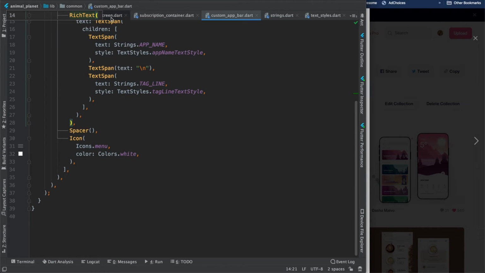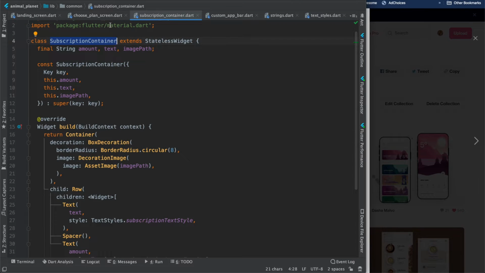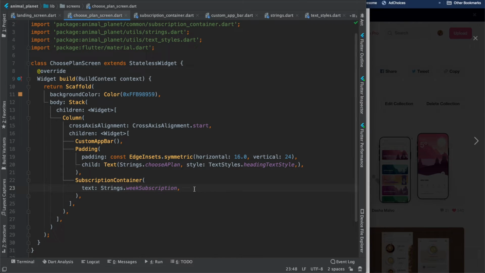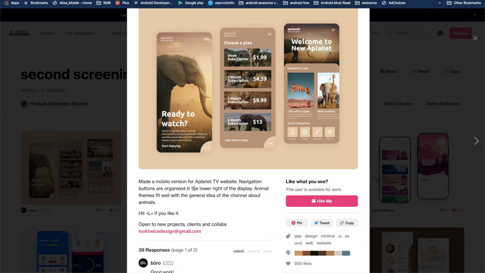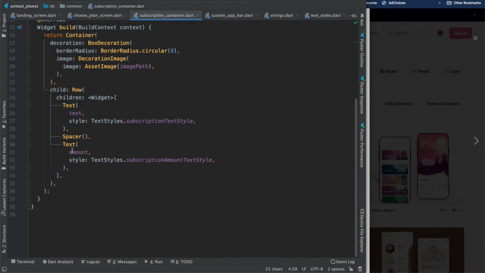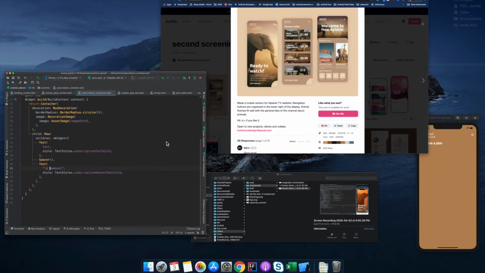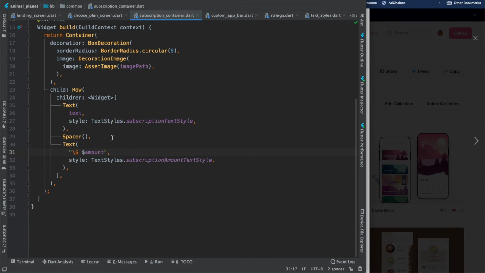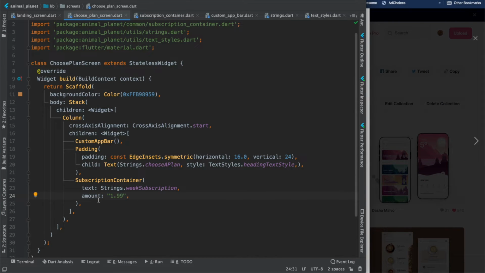Then we'll go to choose plan screen and add these. So week subscription amount for that is 1.99. Since it has to be a string then. And one thing, we also have to add dollar sign. So we'll add a string and we will add backslash dollar and then dollar. Okay, so this dollar will be a string and this will be your variable. Plus I think there should be some space. Yeah, there's little bit. Anyways, fine.